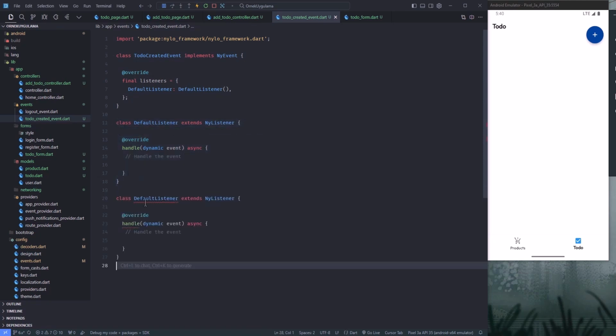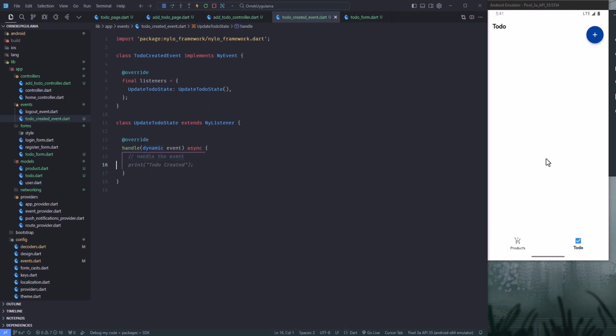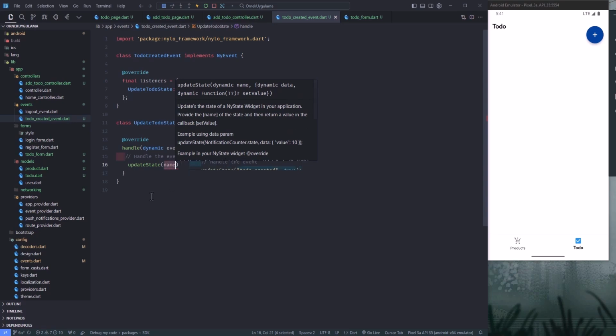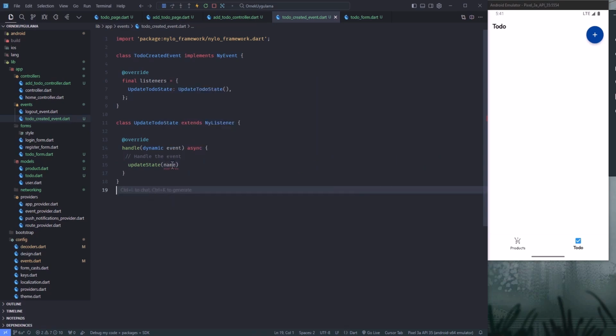You can create more than one of these. You can create different listeners. For example, let's change the name of this default listener part. Update to the state. Let's have something like this. We've assigned it here, friends. Next, to update the state of our screen, we do this with the update state command. I did it.